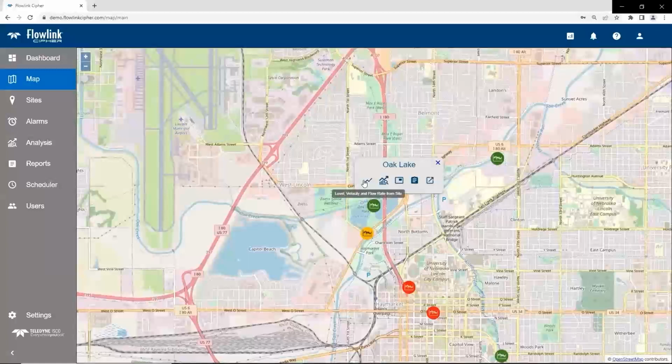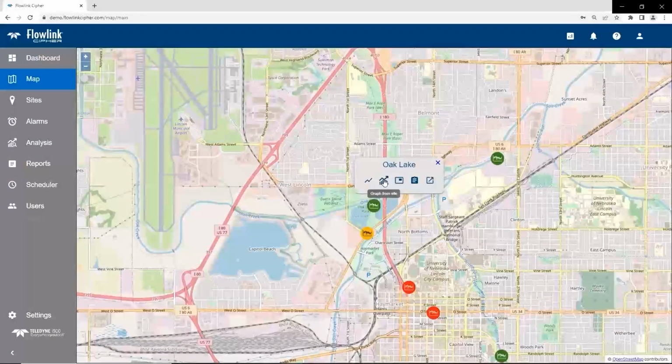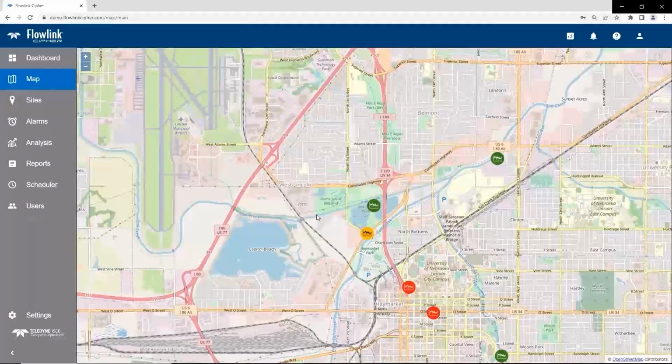And we have some quick graphs again, shortcuts, just like we saw with the dashboard. I have the ability to go ahead and create some graphs very quickly based upon this site information. Over on the far right is a shortcut to jump to the site information, which is where we're going next.